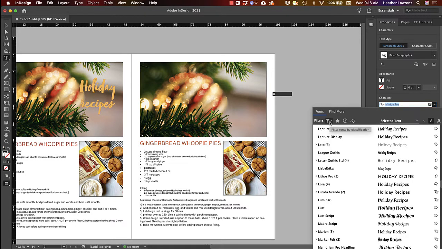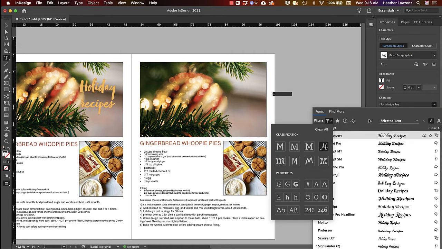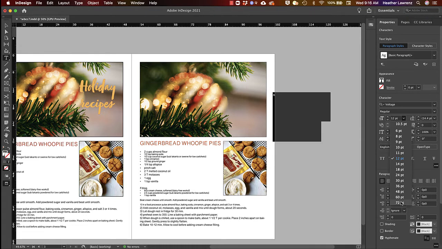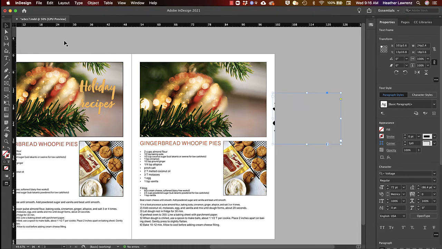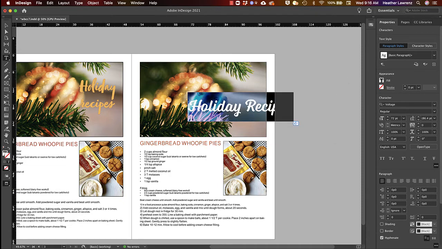Inside my character panel, I can filter. So I'm going to filter for a script font. And when you choose script fonts, one of the things you want to look for is just to make sure that it's a readable font. Make that a little larger. Let's see, I'm kind of liking that. That looks nice. And so we can change our color as well.